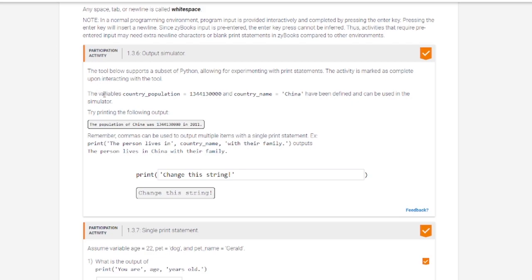Interacting with the tool. Let's change the string.